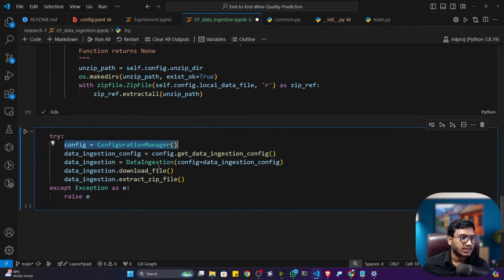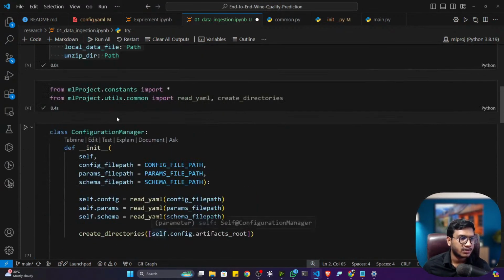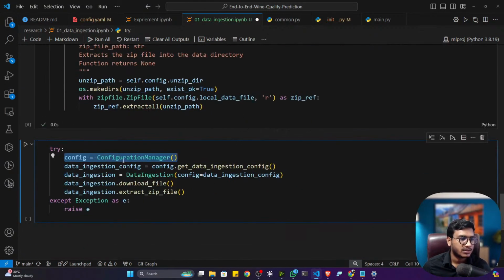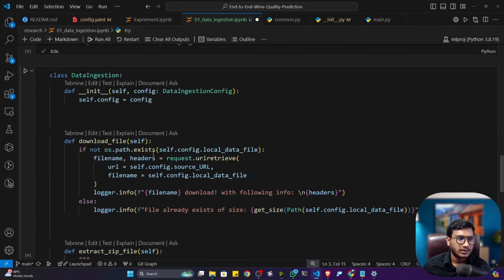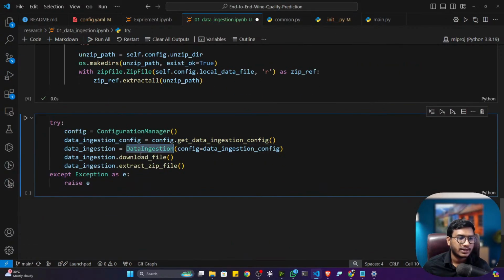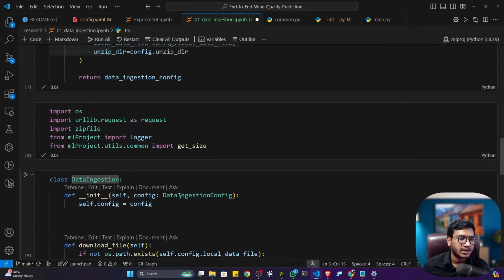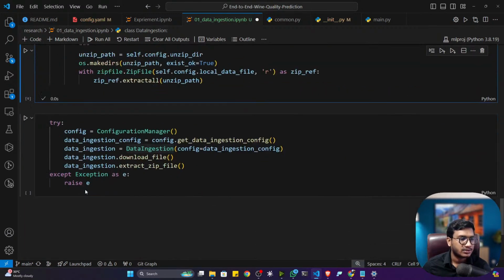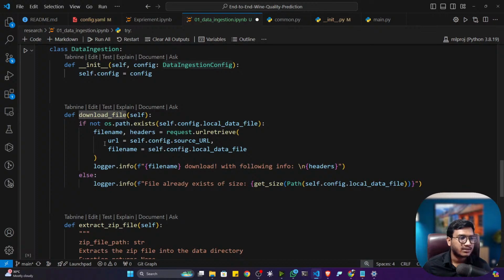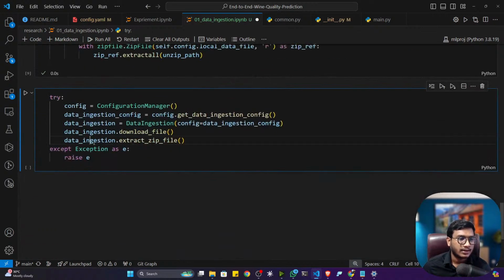First of all, I'm initializing the configuration manager, because inside the configuration manager I have the data ingestion related configuration. Then from this configuration manager I'm getting the data ingestion config, and this configuration I'm passing to my component. This is the data ingestion component, right? So that is what we are passing. Then after that I'm calling this method, first of all download file, and then extract the zip file.